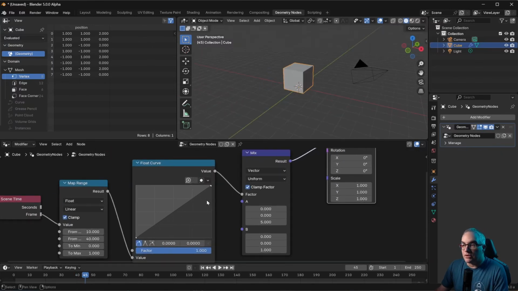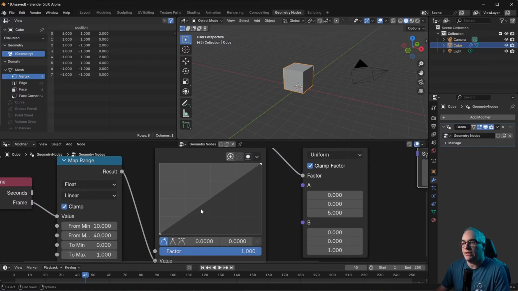How can we make this look a little bit more interesting? Well, we can zoom in on our float curve and create sort of a bounce. So over here on the left side of this float curve would be our factor 0. Over here would be 1. Or in our case, it would start from frame 10. So this would be at frame 10 and this would be at frame 40. And because we have clamp switched on, all the frames before 10 will still be 0. And all the frames after 40 will still be 1.